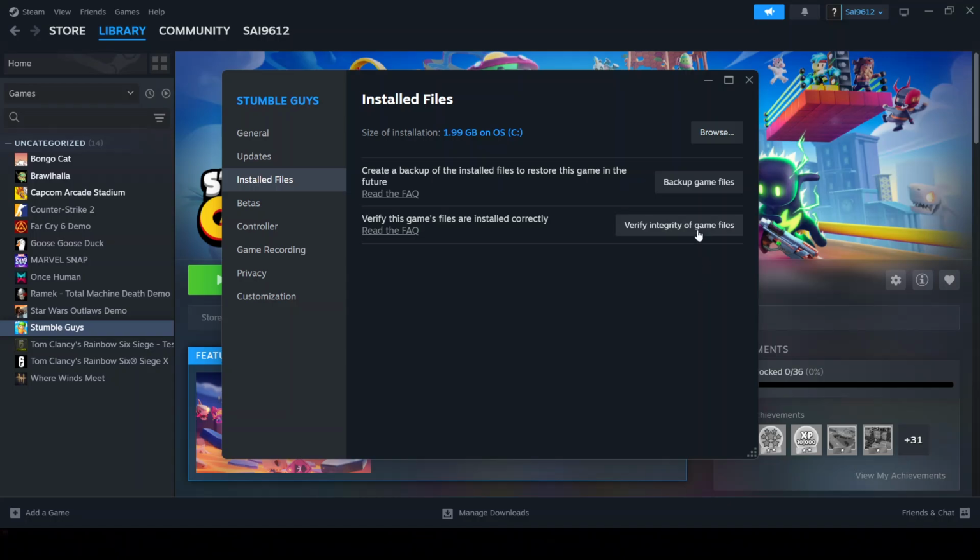Now, click the button that says Verify Integrity of Game Files. Steam will begin scanning the files on your PC and compare them with the official versions on its servers. If anything is missing, corrupted, or altered, Steam will automatically repair or re-download those parts.